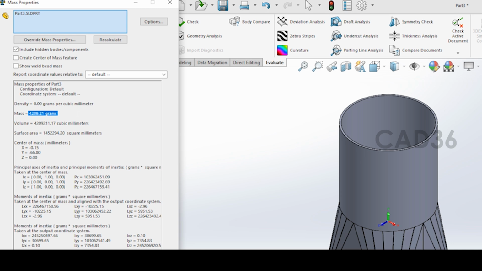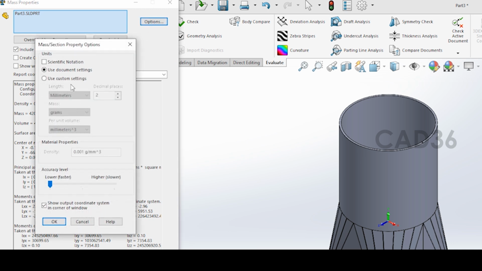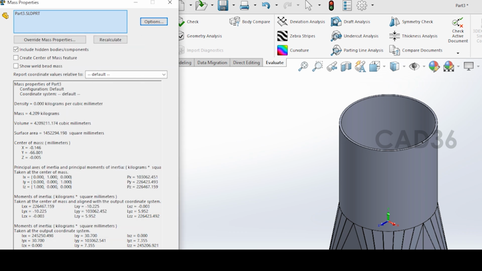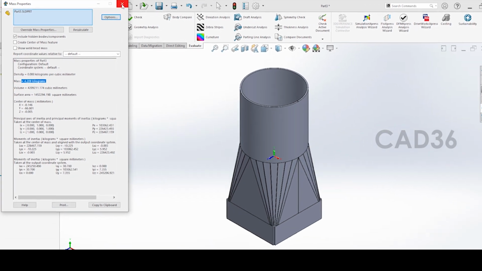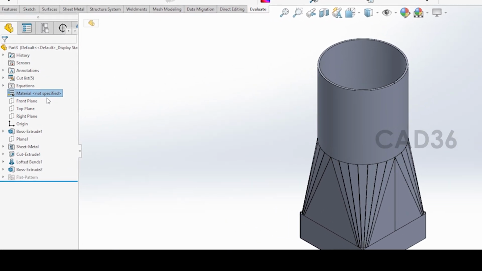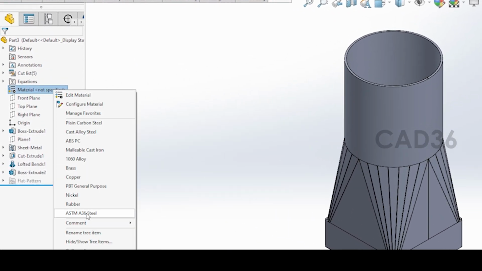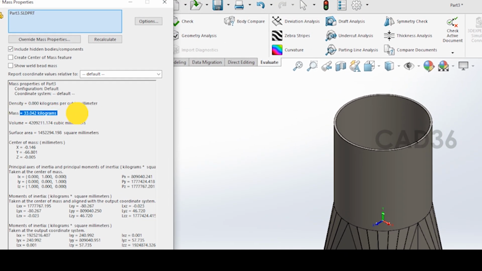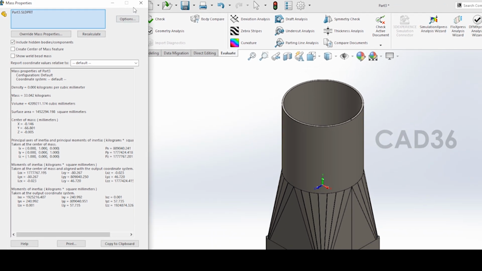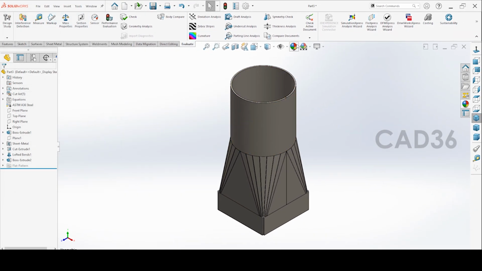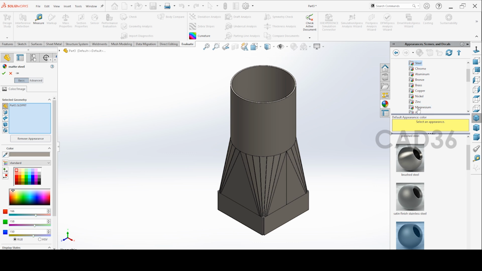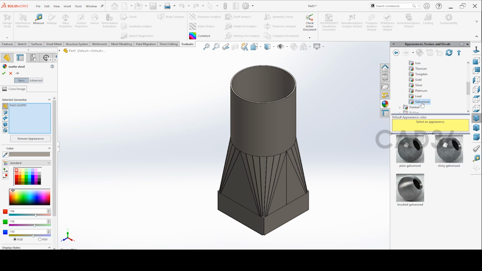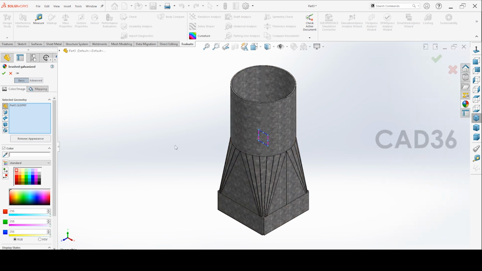If you check the weight, it is showing only 4000 grams. If you want to change to kg, you can change it to kg, and it is showing only 4 kg for this duct, but this is not right because we have not selected the material. So select the A36 steel material, then go to the mass properties, so we will get around 33 kg for these 3 parts. If you want to change the appearance, it's up to you, you can change the appearance.